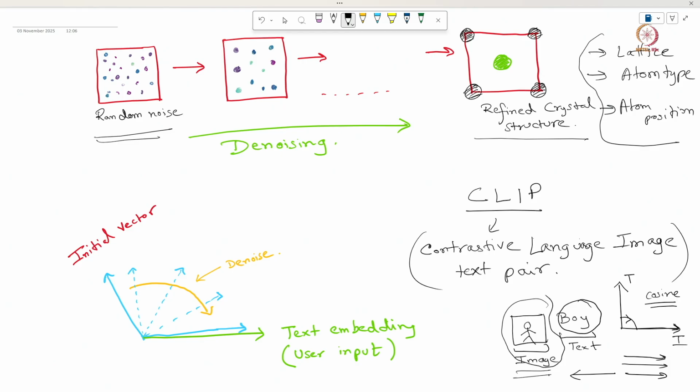So instead of an image, what we are interested in is the crystal structure. Suppose you say that my initial text embedding, which is the user input, says I want to get a cubic SrMnO3. Suppose you want to generate this structure. So this input, cubic SrMnO3, is converted into a vector which we will call the text embedding. And now what we want is, from this text embedding, can we get a refined crystal structure. This process is gradually accomplished by the denoising process.